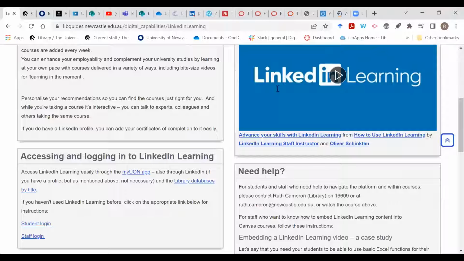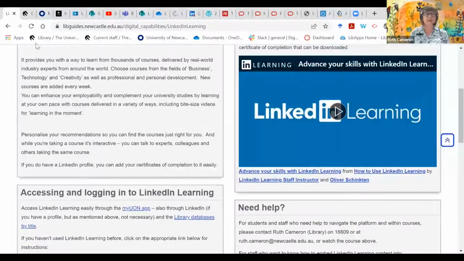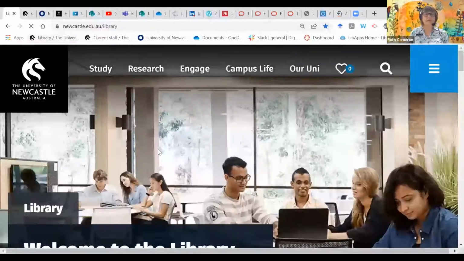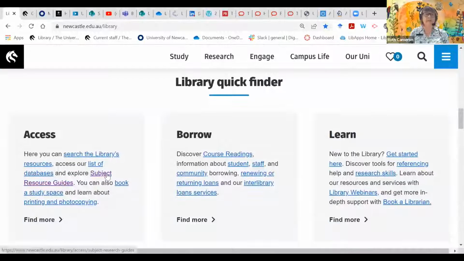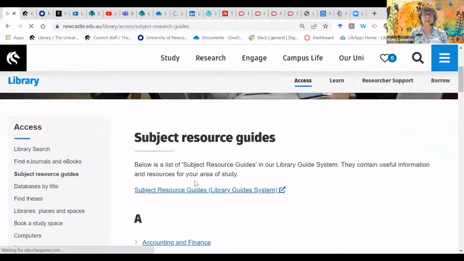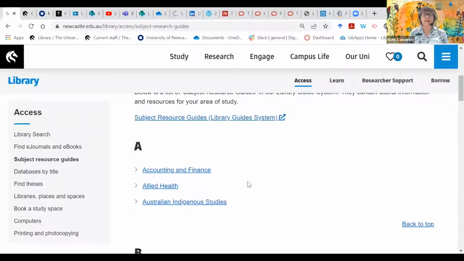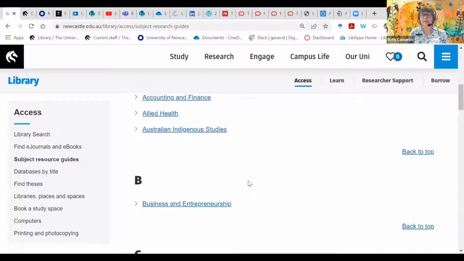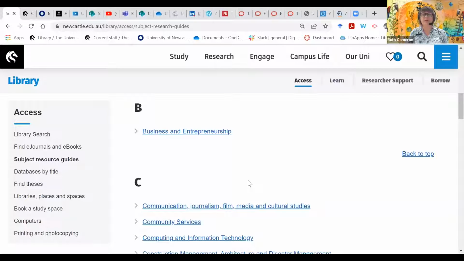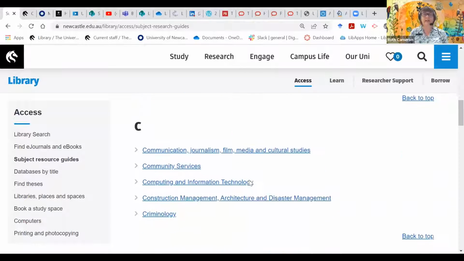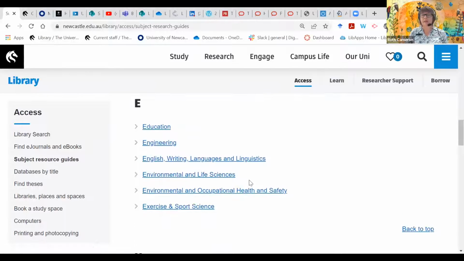Beth did mention the subject guides and any hints on using them. The subject resource guides. Let's have a look. Yes, so these have recently been revamped. If we come into our subject resource guides, I think there were like 70 guides, and we've managed to reduce them down so that they're a lot more efficient and effective now. All you have to do once you've clicked on your subject resource guides link is scroll down through and find the subject that relates to you.